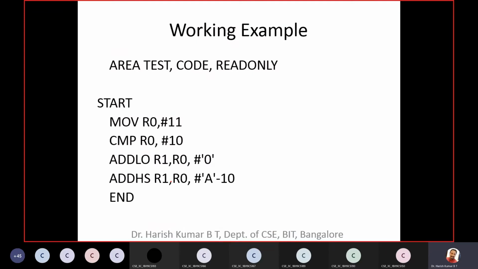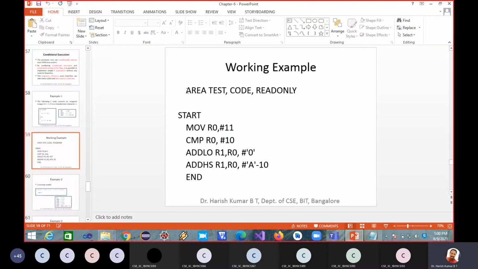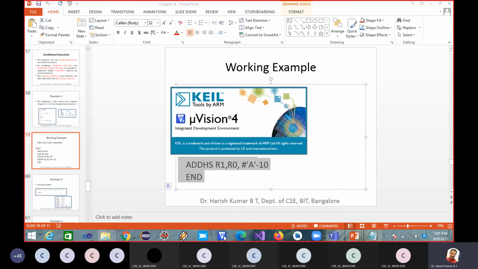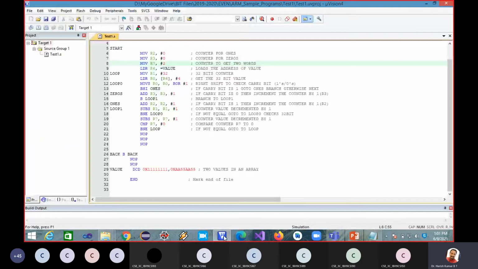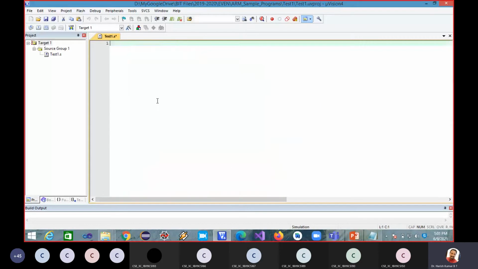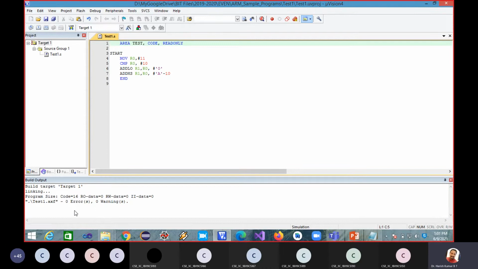We'll quickly do this. Okay, I'm copying this. Let me replace this. Translating. So building, 0 errors and 0 warnings. Now debug.